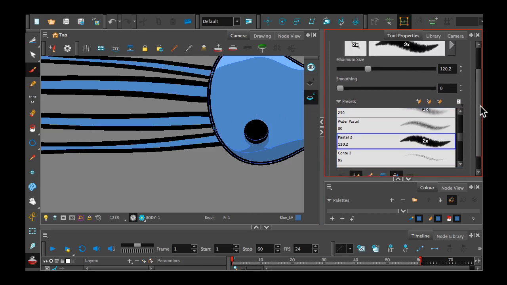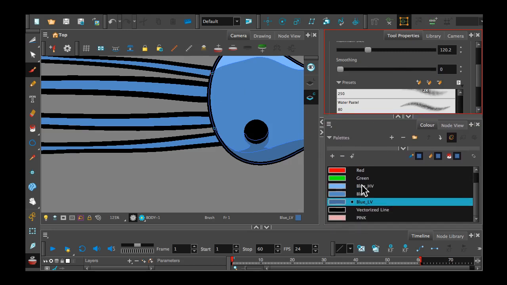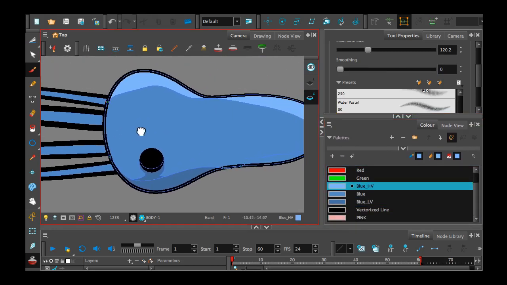And with the repaint brush, you can just apply a color, but only to where it's already been applied. So let's go pick a color that actually makes sense. Let's go for the high value blue. I'm still on my body layer. If I paint out here, it does nothing. It doesn't work at all. If I paint in here, it stays. Okay? So it allows you to quickly apply a color where you need it to.